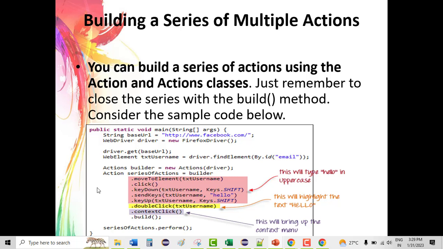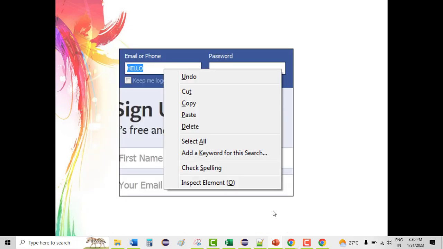Then key down is to press the shift key, so that if you want to write something in capitals, let's say. So usually you press the shift key, right? And then you write something, hello, and then release the shift key, and then you want to double click something and then do a right click on it, and then build and then perform. So the same thing which we have done in the previous series of actions also can be done together, and one action also can be done. It's up to you. But whenever we are performing any mouse actions, we need to use the Actions and Action classes. That's it.